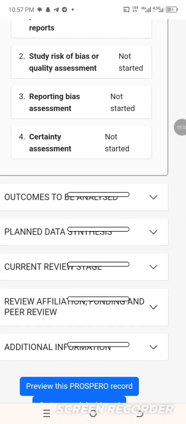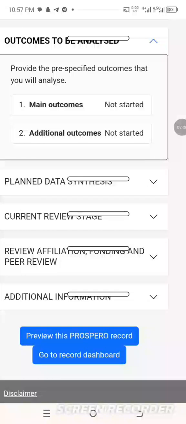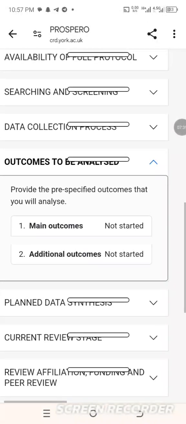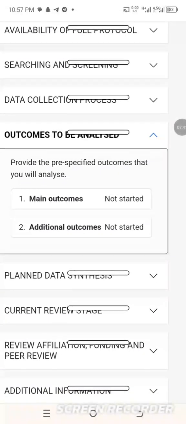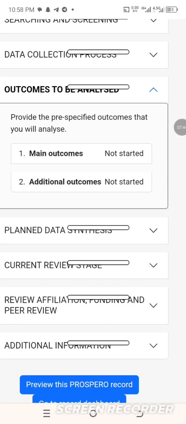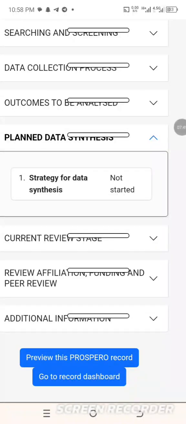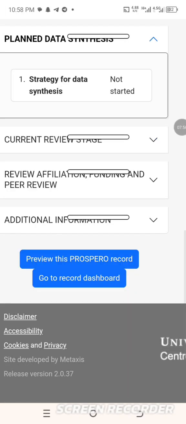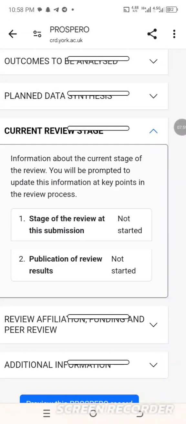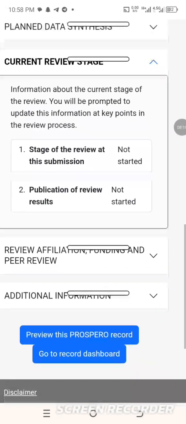Then outcomes to be analyzed. Yes, we're going to look at the outcomes to be analyzed, main outcome, additional outcome. Then planned data analysis also. Planned data, I think, is synthesis, data synthesis, strategy for data synthesis. Then current review stage, information about the current stage of the review. You will be prompted to update this information at key points in the review process.